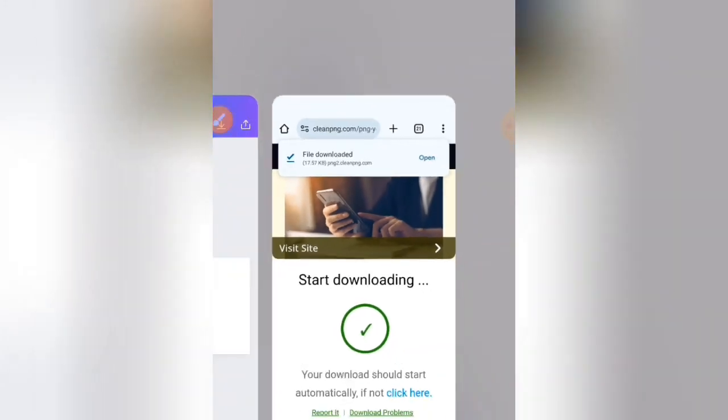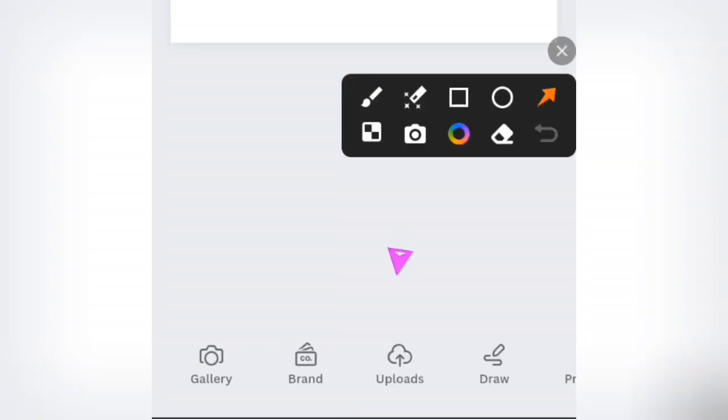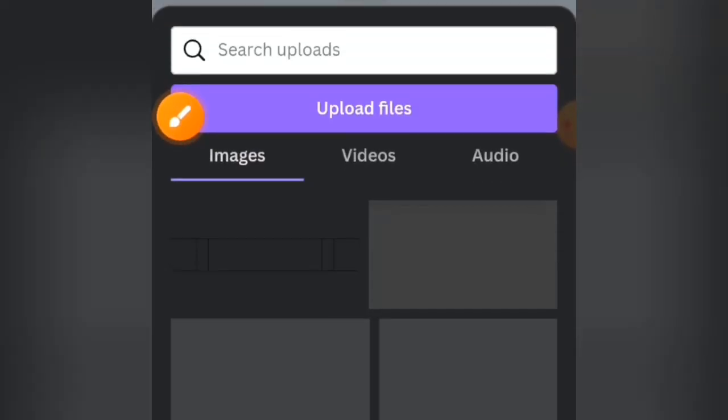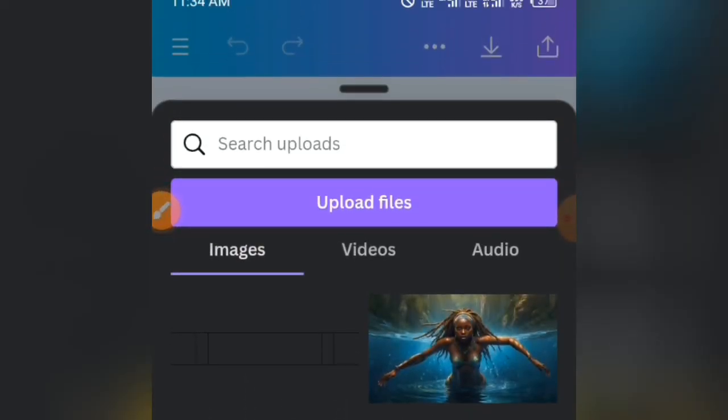So I'm going to go back to my Canva. I believe this video is going to be very simple for you if you follow the steps I am following. Now when you go back to your Canva, at the down side here, you are going to see uploads. If you scroll down, you will see uploads. Simply tap on that upload button, and from here we are going to upload that guide that we downloaded. To upload the guide, you tap on upload file and select the file that you downloaded.